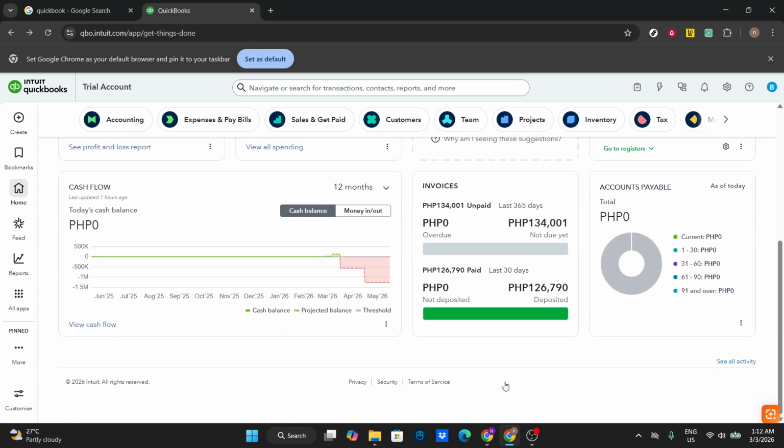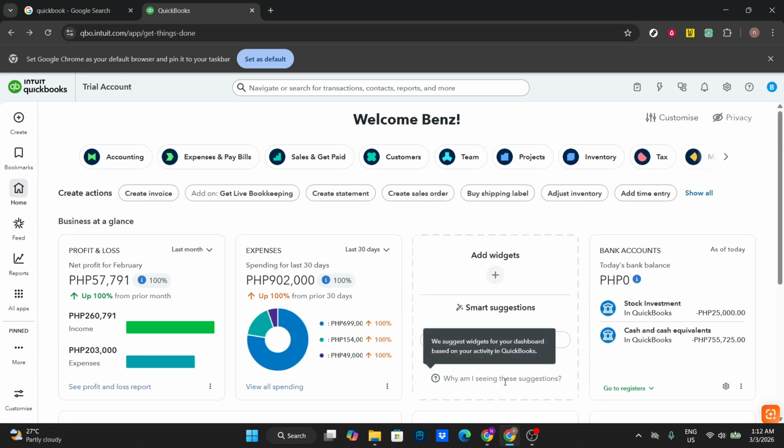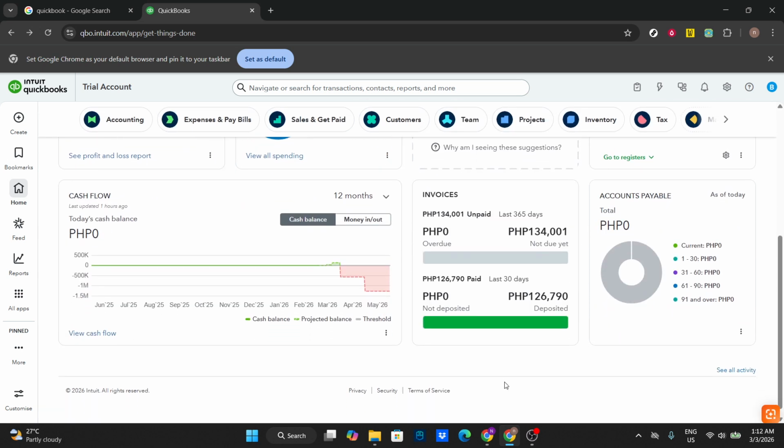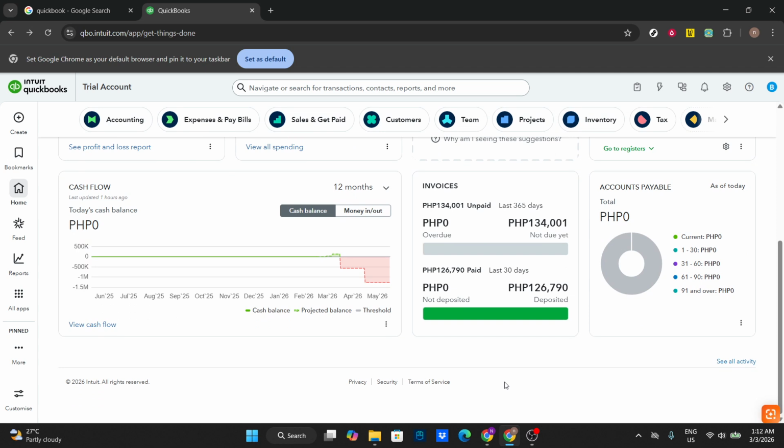Remember, widget choices are saved per user, so teammates can personalize their own dashboards without affecting yours. Also, features can vary by region and subscription, so the exact names may differ slightly, but the flow is the same.